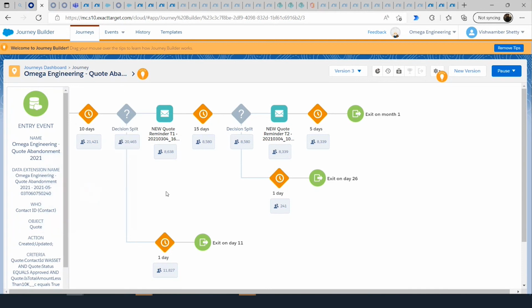Now there's another path which goes down over here, if you see this. This is Salesforce Marketing Cloud. If you see here, after 10 days, it's trying to understand if the customer has approved the quote. If the customer has approved the quote, then fine, don't send him any emails. But if the customer hasn't approved the quote, then come over here and send them an email.